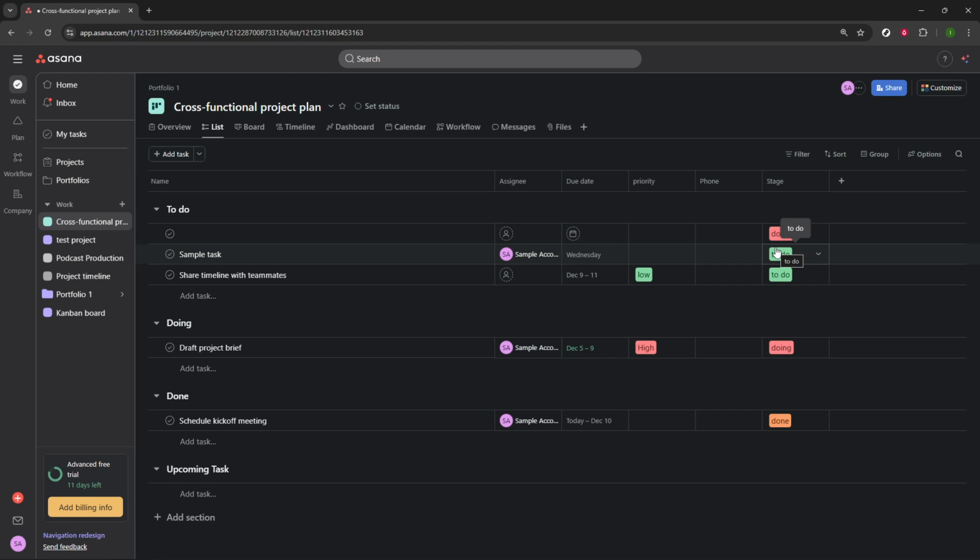That's it. You've logged in, opened your project, revealed the fields you need, and saved the view so your layout stays just the way you want it.